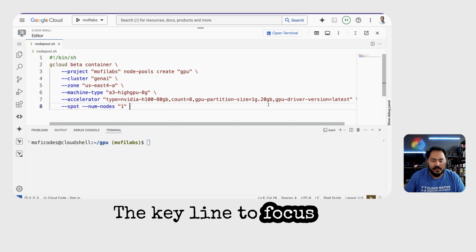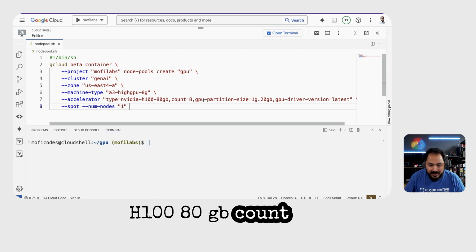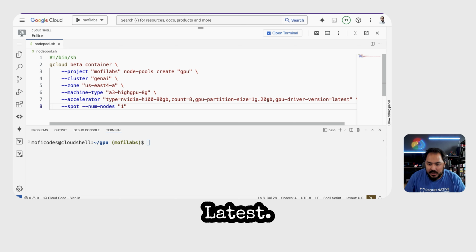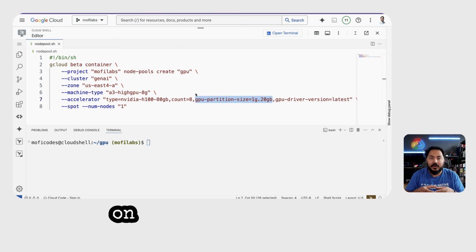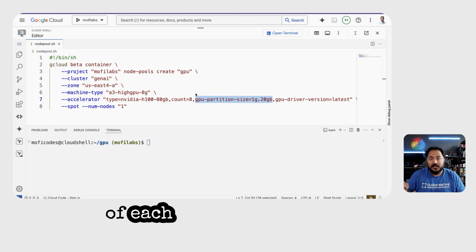The key line to focus on here is accelerator type NVIDIA H100 80GB, count 8, partition size 1g.20gb, and GPU driver version latest. This dictates how many partitions we're going to create on our 80GB GPU VRAM and what is going to be the size of each of those partitions.